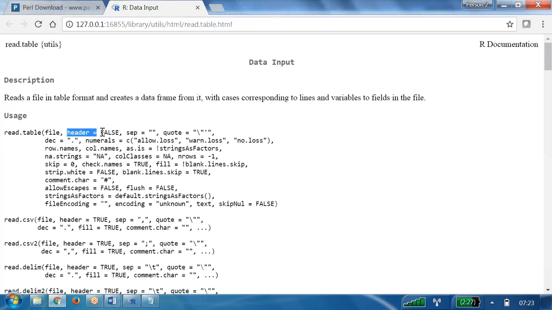Next one. Some files may have headers. Some files may not have headers. And what is the default option? If you are not specifying header, it won't consider the header. Why? Because by default it is FALSE.